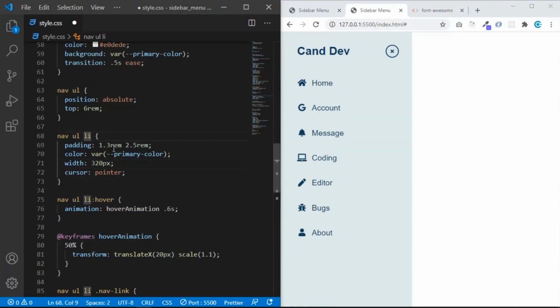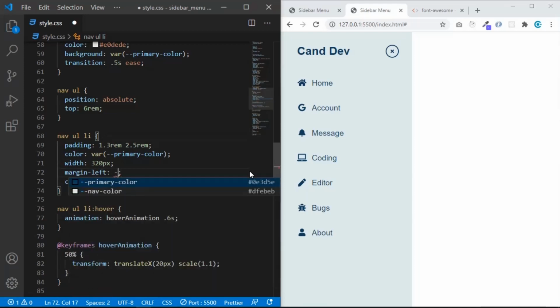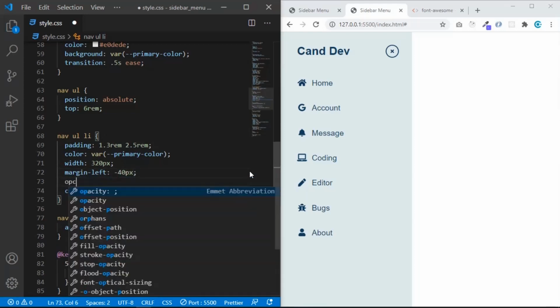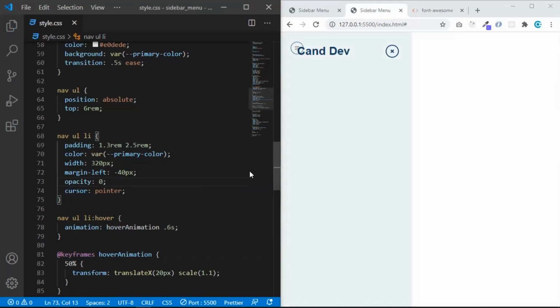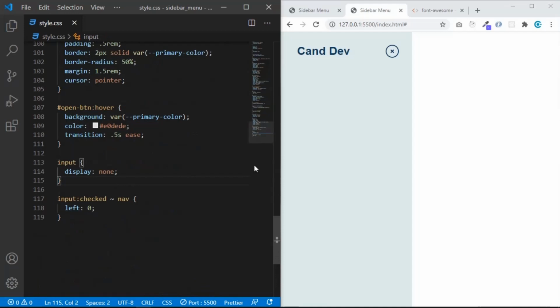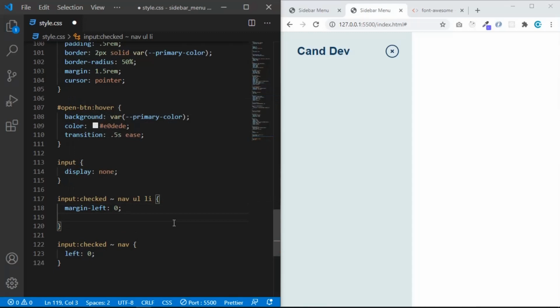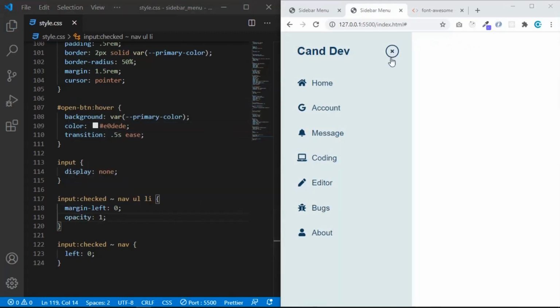In navbar right here, I want to give a margin-left of minus 40 pixel and the opacity to 0, and it should be gone. And let's go back down here. I want to say if input is checked, I want to grab the navbar and let's make the margin-left 0 again. And I want to change the opacity into 1 again.